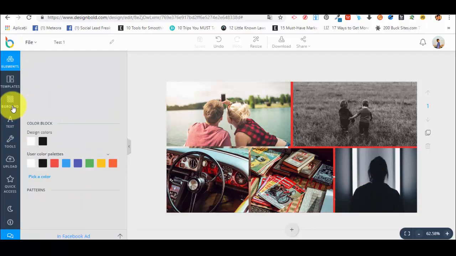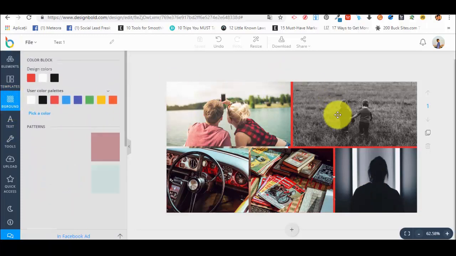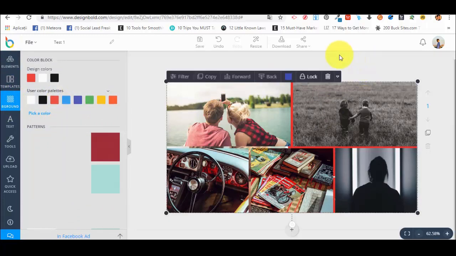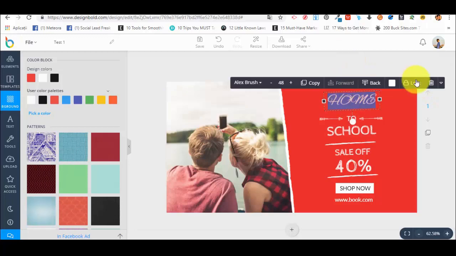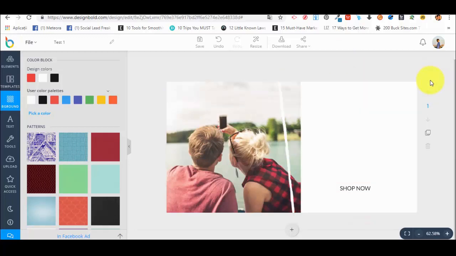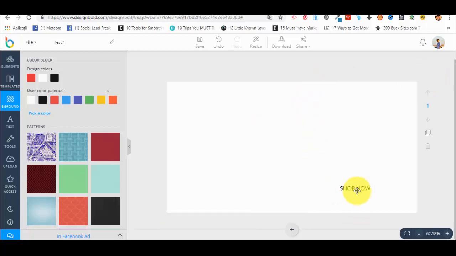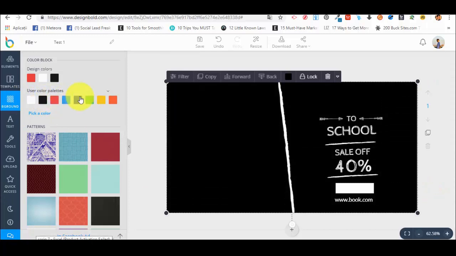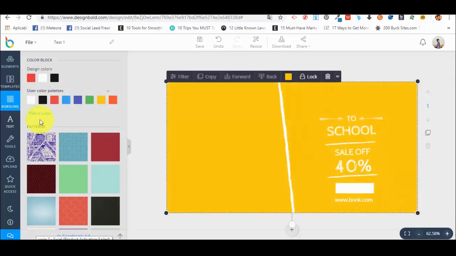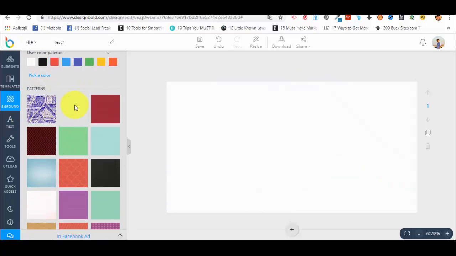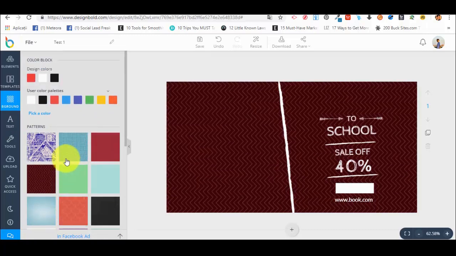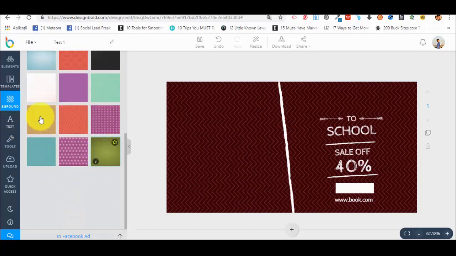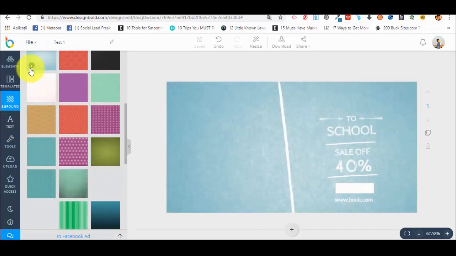Now let me show you how we can use the backgrounds. We have different types of backgrounds. In our case, we won't see the backgrounds because we need a clear editor, and that's why I've deleted everything. For example, let's say we want black. We can select different types of colors. Then we also have patterns here. We can select different types of patterns. So this is how we change the backgrounds. Pretty nice, pretty simple, not complicated at all.